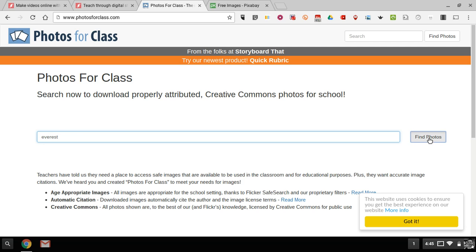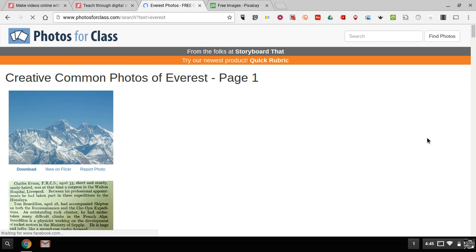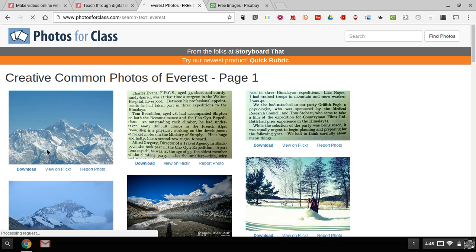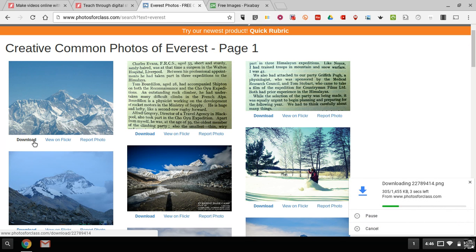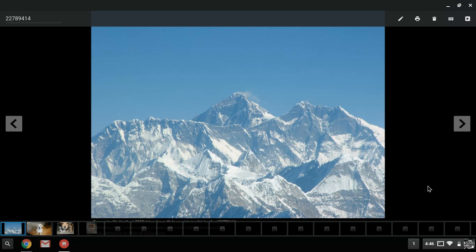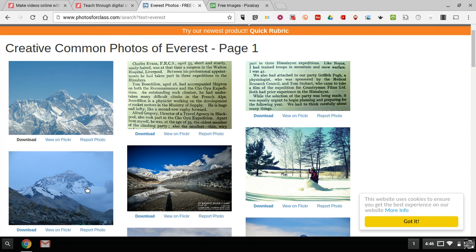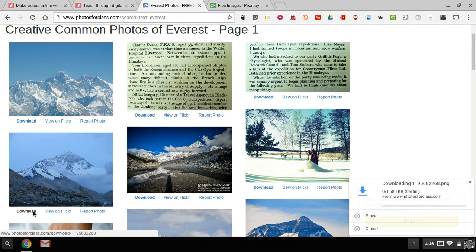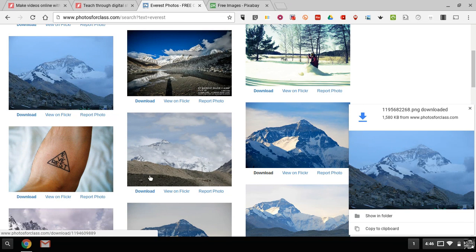So I'm using photos for class, and one of the nice things about photos for class is that when my students find images here and they select the option to download an image, all of the attribution information that they need will come with that image. And there's another image, we'll download that one. And that one.